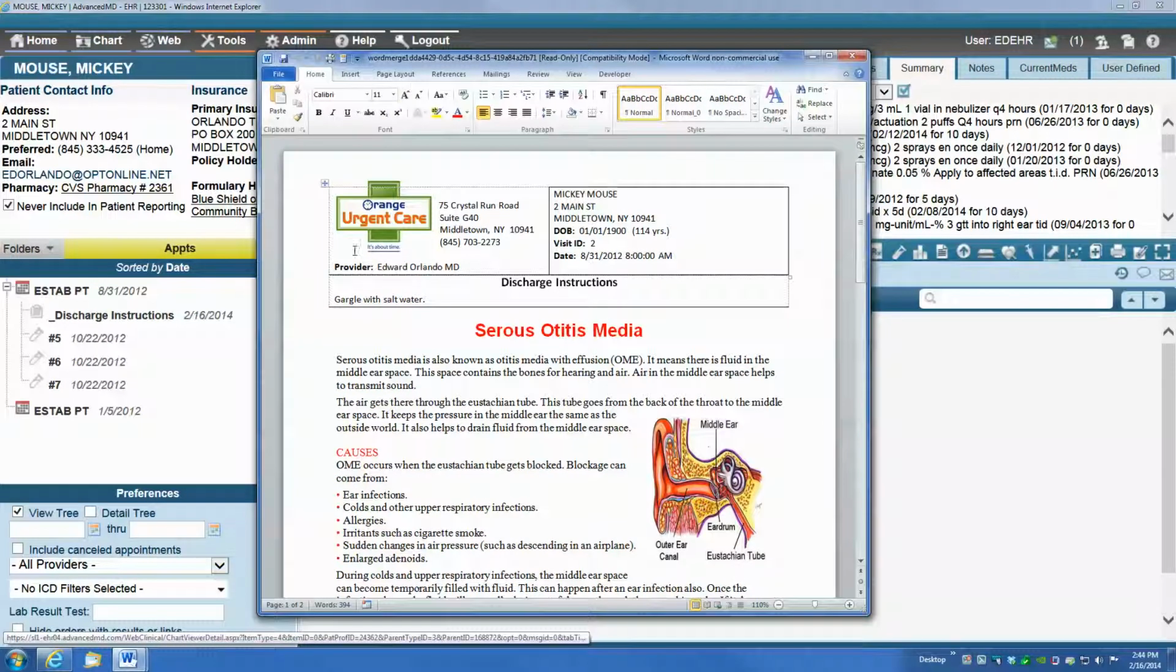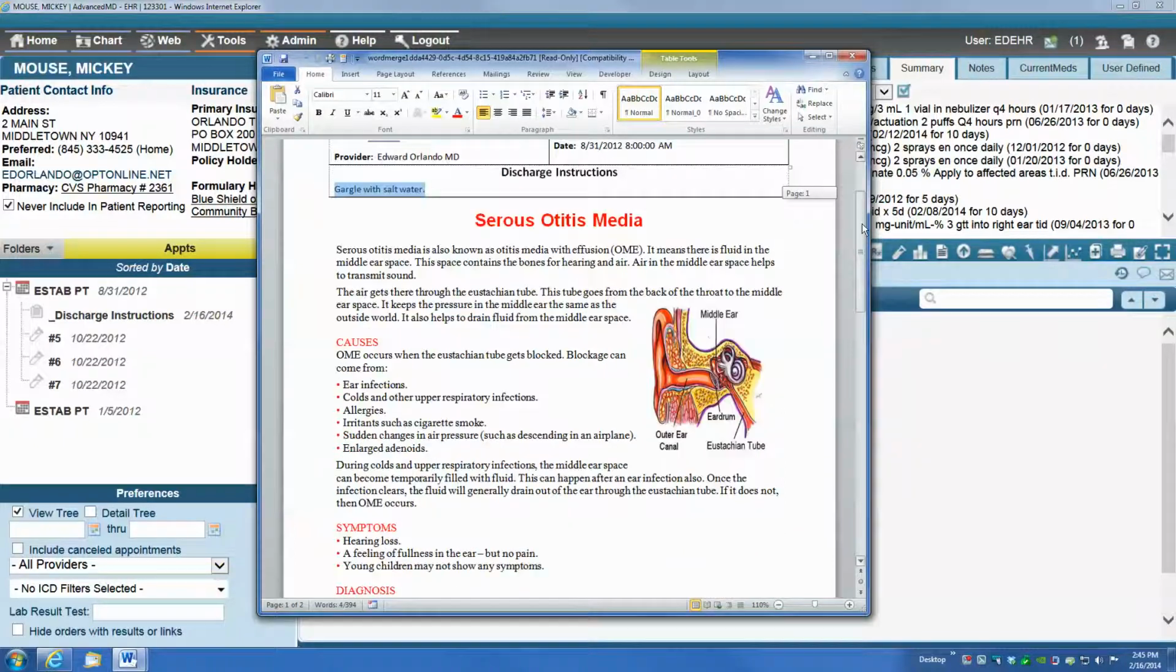It's basically a Word document. So now it opened up in Microsoft Word. It has the patient demographic information over here, the date of the visit, the provider name, some branding. Here is your personalized discharge piece. And here is the, I'll call it a canned or pre-configured serous otitis media discharge instructions.